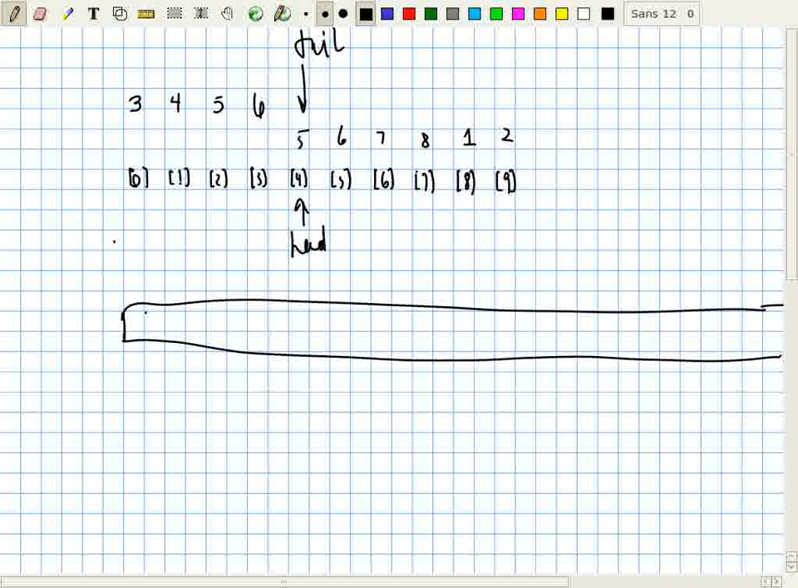And now the naive way of doing resizing would be to just copy the numbers in here. 3, 4, 5, 6, 5, 6, 7, 8, 1, 2. But that's not going to work, right, because now we have no room here. The room is at the wrong place. So we want this room to grow. We want it to come after the 6.